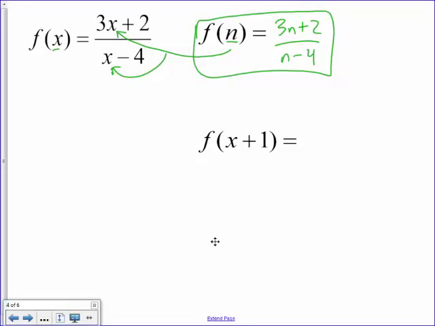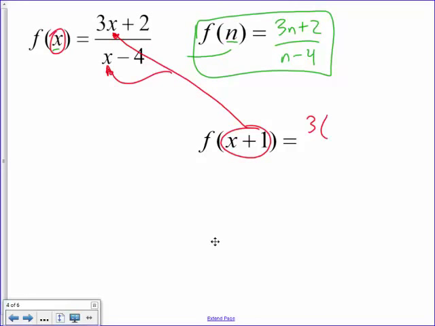Here's where it gets a little bit trickier. I've got x plus 1 now. Okay, well, the same concept works. All I'm doing is, it's in terms of x, so I'm going to replace all x's with what? An x plus 1. So I'm going to plug that in for that x up top, and I'm going to plug it in for the x down low. So I'm going to say 3 times, well, I'm going to replace it with x plus 1. Put it in parentheses. Over, same thing. I might put this in parentheses just in case. So x plus 1, I replace that with x minus 4.